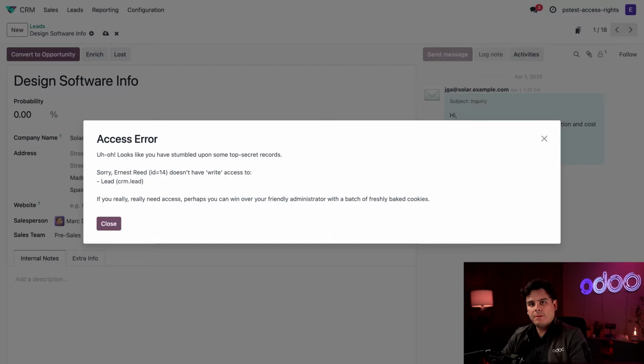And that wraps up this tutorial. To recap, we created an access rights group for our new employees, enabling them to view information in the CRM app while preventing them from editing, creating, or deleting any records.